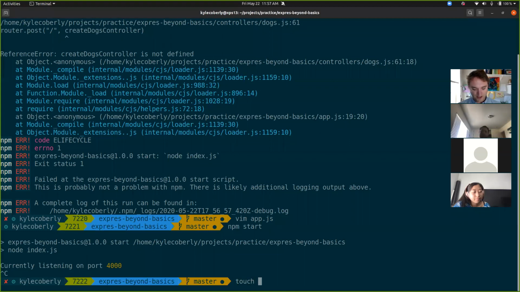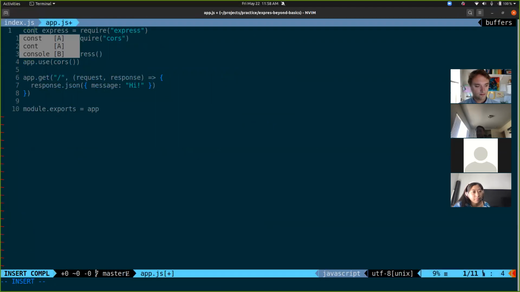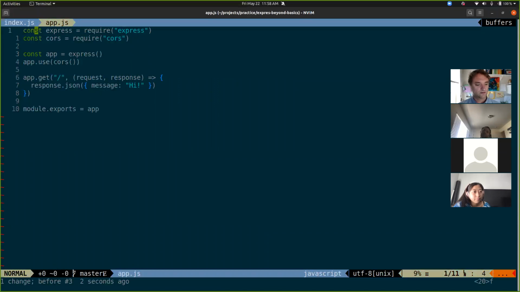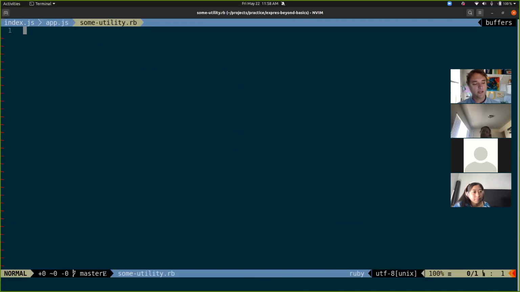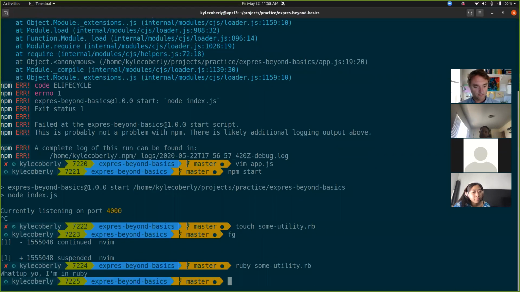If I touch some utility.rb and I want maybe this thing does puts, what up, yo? I'm in Ruby. Then I could Ruby some utility and it prints something to the screen. Okay.